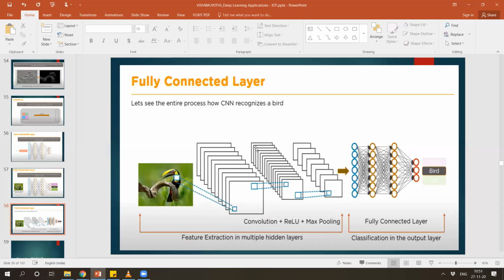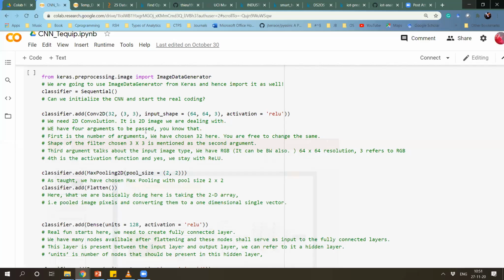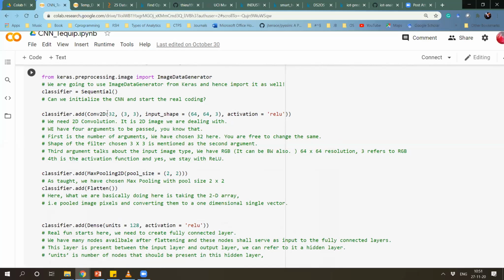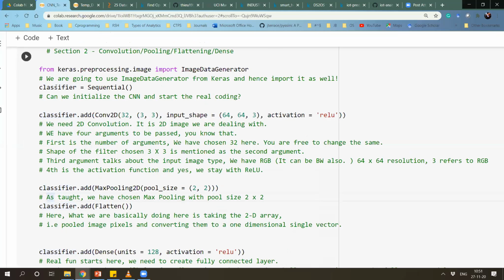This is our model. Okay, this is our whole model. So we are going to build the model. So what is our model? This classifier is the name of the model. We are going to generate a convolution neural network model whose name is classifier.